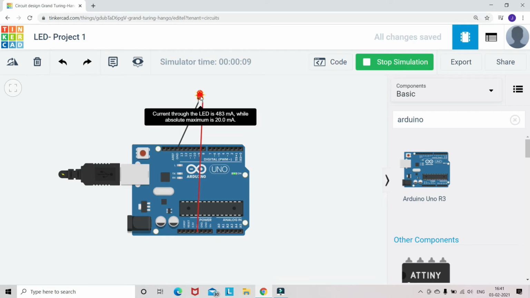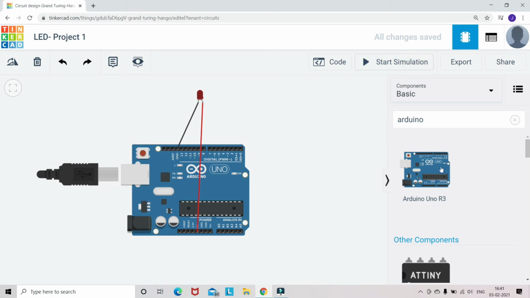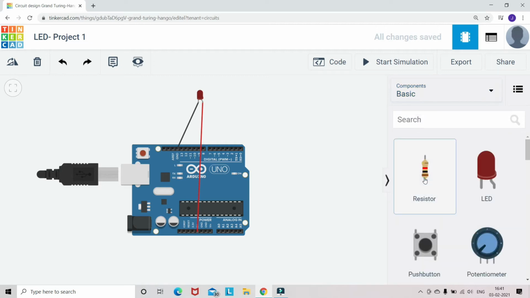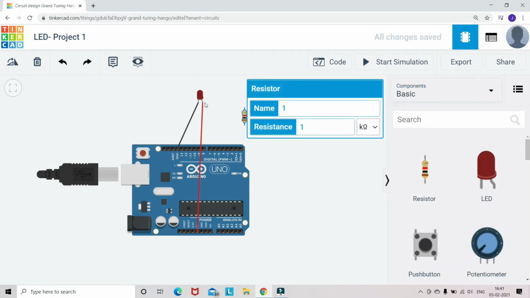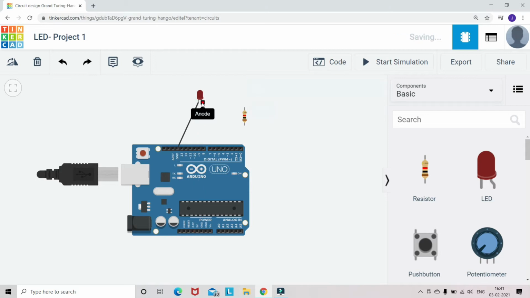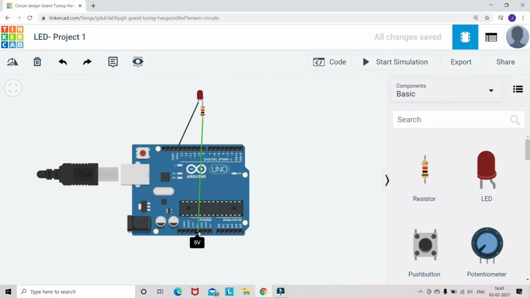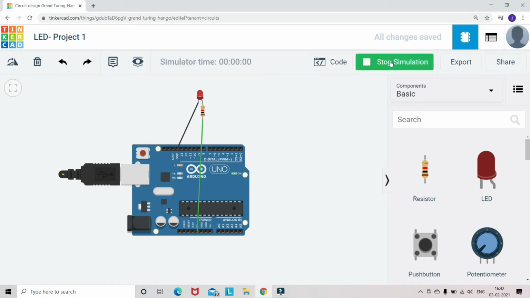The reason is that the maximum current an LED can handle is 20 milliamps, but right now it's more than 473 milliamps. That means we want to limit the current through any device or component. Now, just to limit the current, I am adding a resistor in the path. Instead of directly connecting the anode to VCC, I am connecting a resistor to the anode terminal, and the other terminal of the resistor I am connecting to 5 volt. And we are expecting that it can control the current.